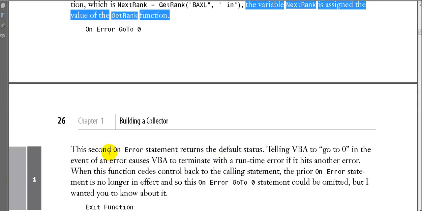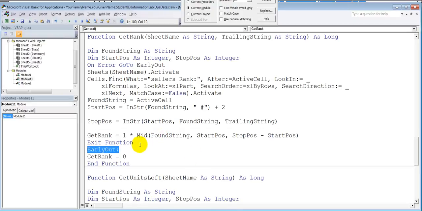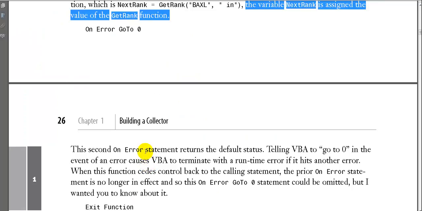This second on error statement returns the default status. This is instead of okay. Actually, I'm not sure how he did it. I'm not quite sure what he's talking about here, but he doesn't do it that way in the code. So I explained what we did in the code. But let's just read this.